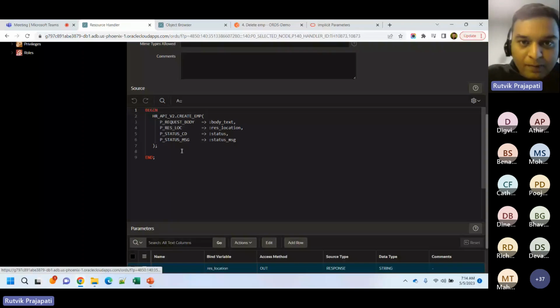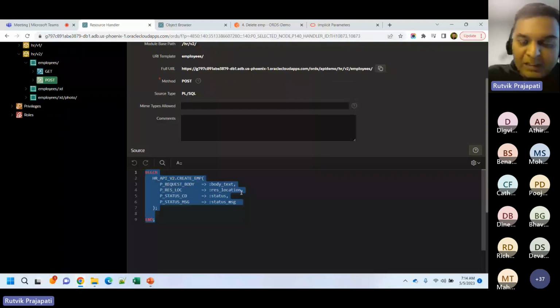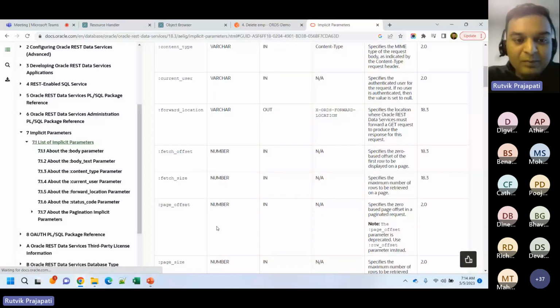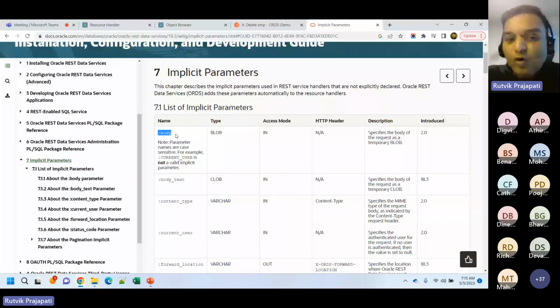Okay, so for post, we are going to use source type PL/SQL, and this is a new implicit parameter, body text. As I showed you, ORDS provides a couple of implicit parameters. The first is body, whose type is blob, and body text, whose type is clob. Because we require a clob, JSON is basically a clob, so I use the body text.